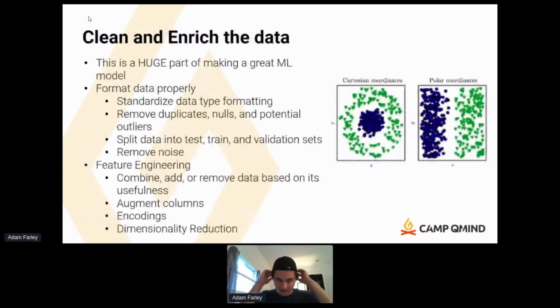The next step, cleaning and enriching the data. Like I said, this takes a while. It's a huge part of any machine learning project, and takes a great portion of time. It always takes more time than you expect it to. You need to format data properly. I think Mimi had a great feature engineering workshop about this, and there was also a working with data sets workshop that was great. Actually, I didn't see it. I'm just assuming it was great.